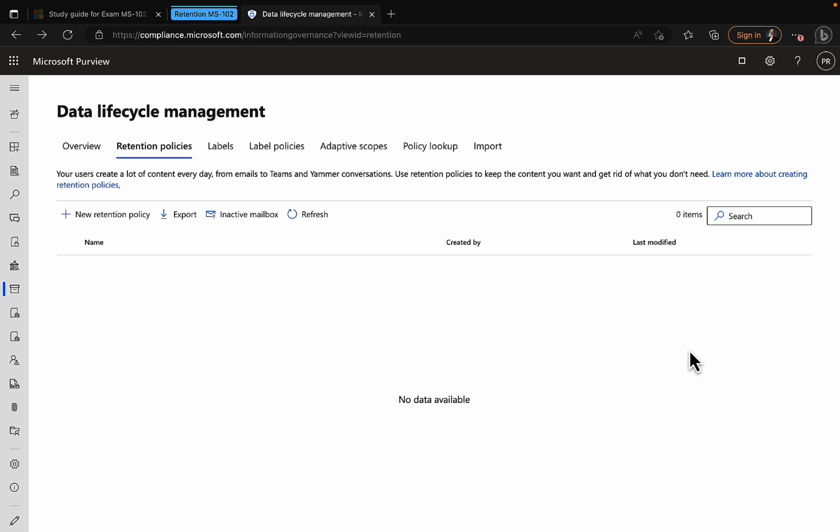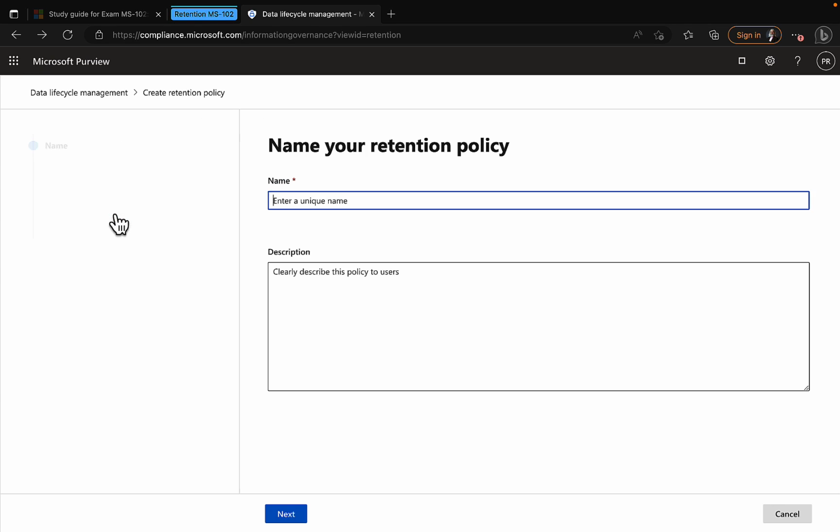moment. So we can go ahead and create our first retention policy in here by clicking on New Retention Policy. You guessed it. So we will have to enter a unique name in here, which, well, inventively, I will call a default retention policy.